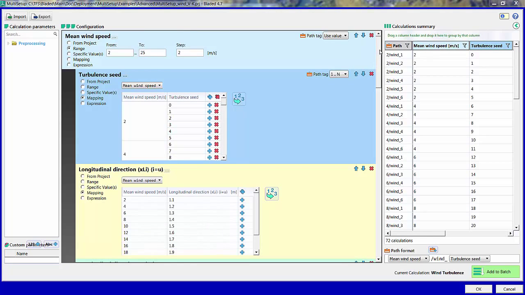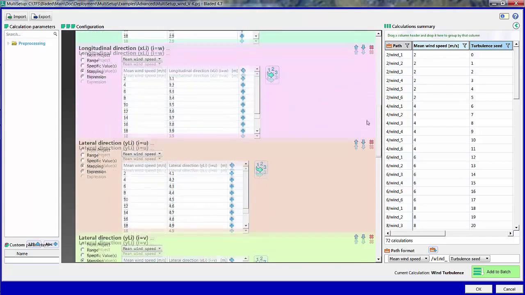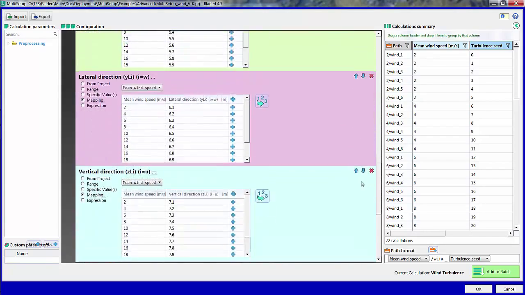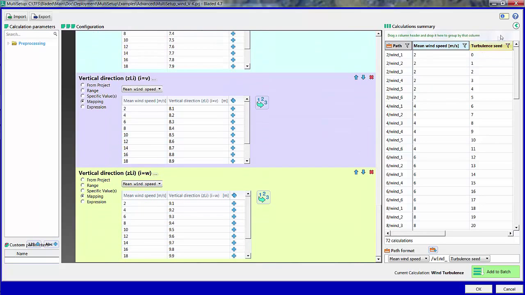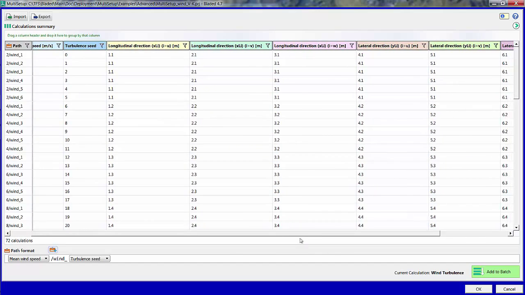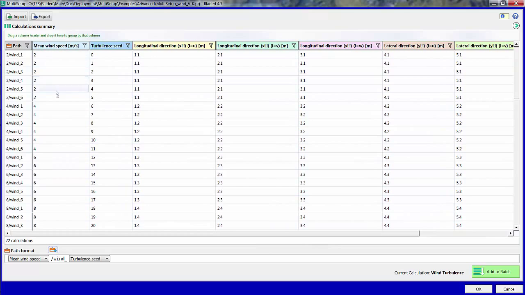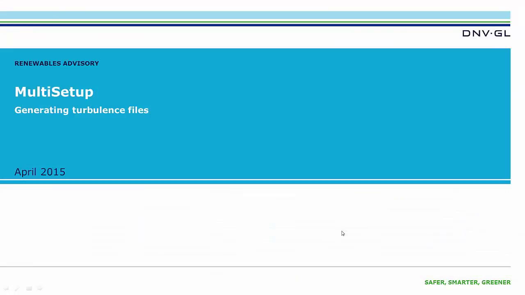Here you can see all of the tables have been filled in with data pasted from a spreadsheet, and if we look at the summary table, these are fictitious values, of course. You can see that for each wind speed the appropriate length scales have been used. These can now be added to batch. And that concludes the tutorial video on generating turbulence files.